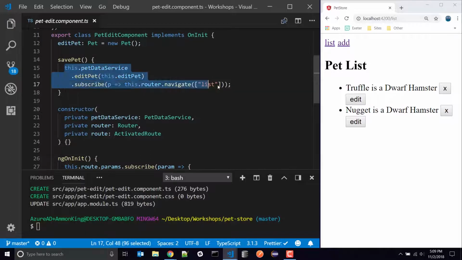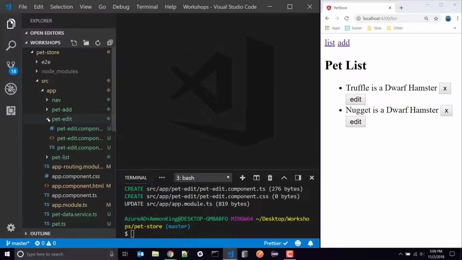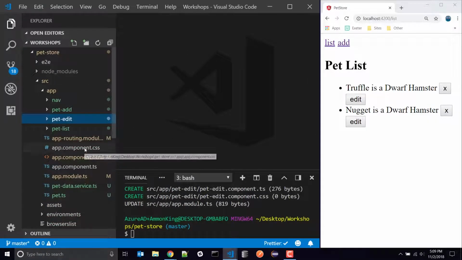I do the same thing as adding by passing that pet down to my data service. I then subscribe to the result and navigate back to the list page when successful. So this has been kind of a medium complexity for a project. We have lots of moving parts going on.